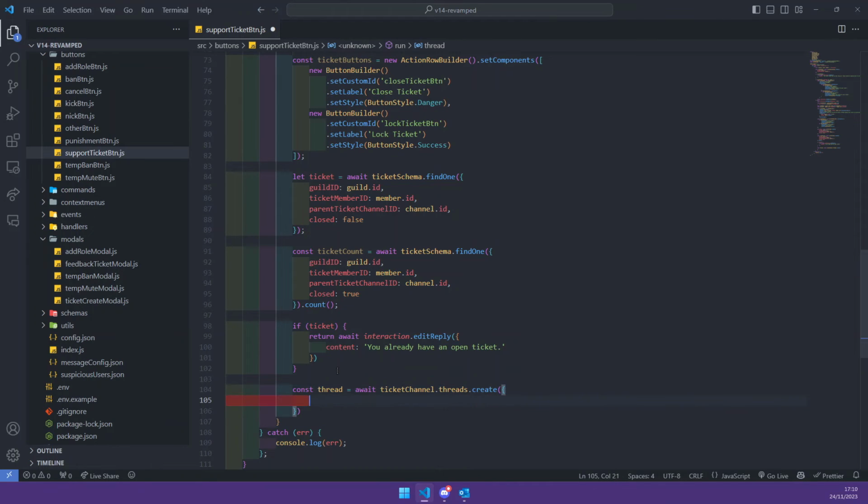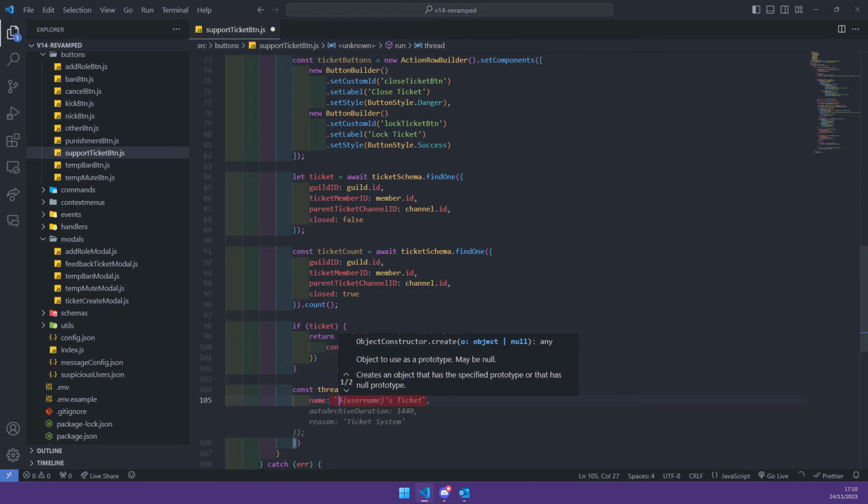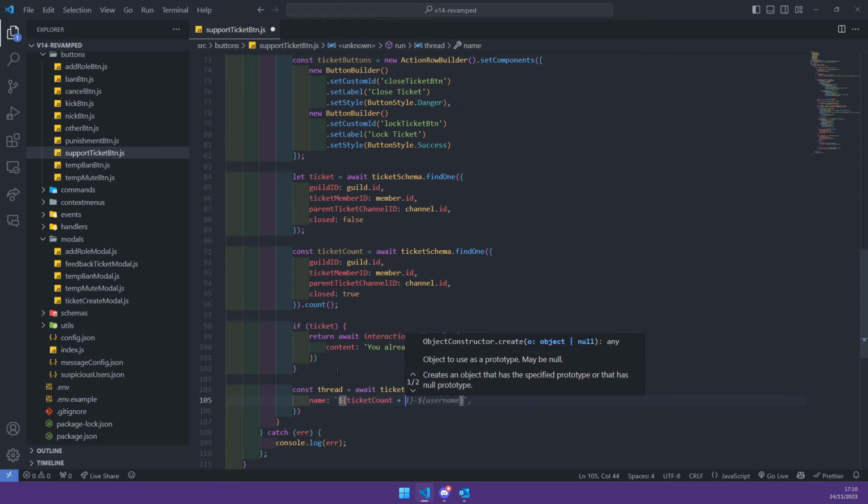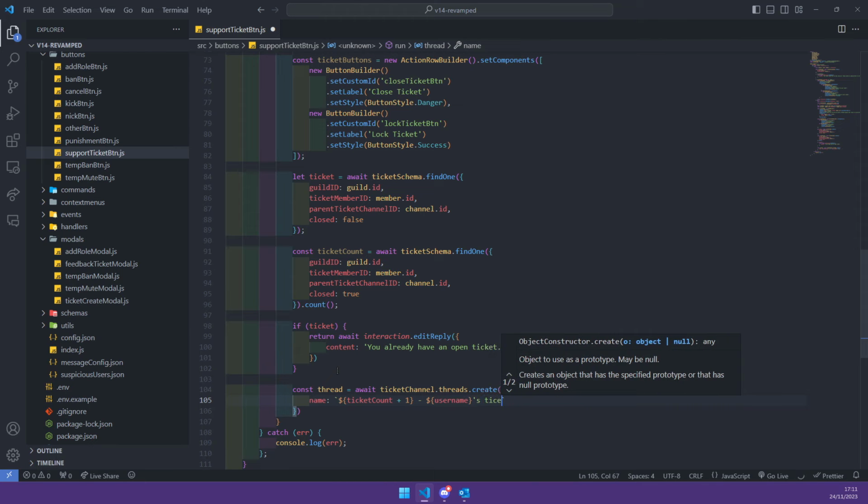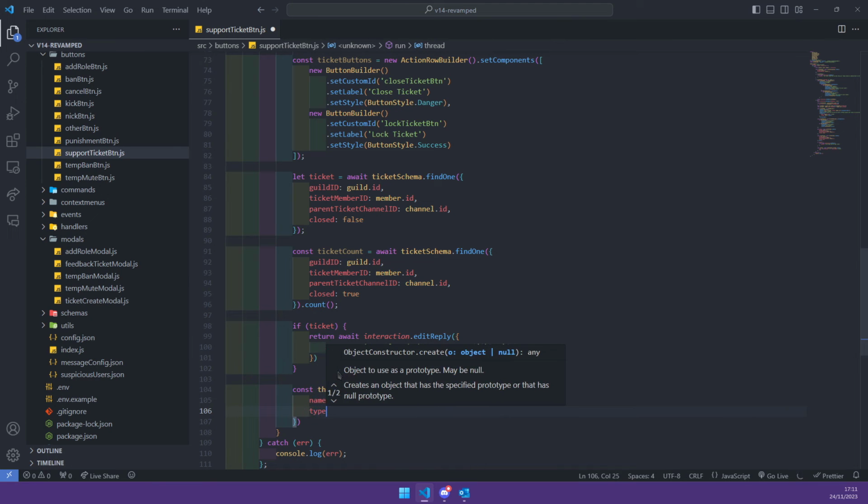ticketChannel.threads.create, name, which will be $ticketCount +1 $username ticket. I'm going to set the type to ChannelType.PrivateThread.